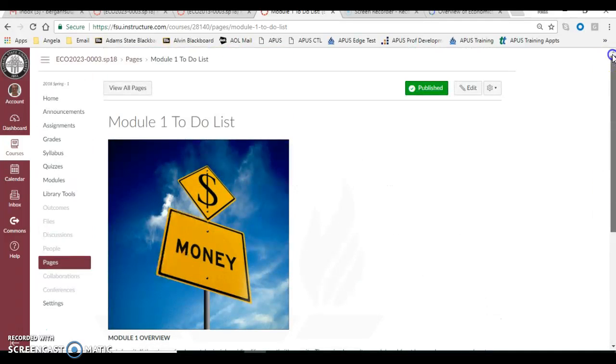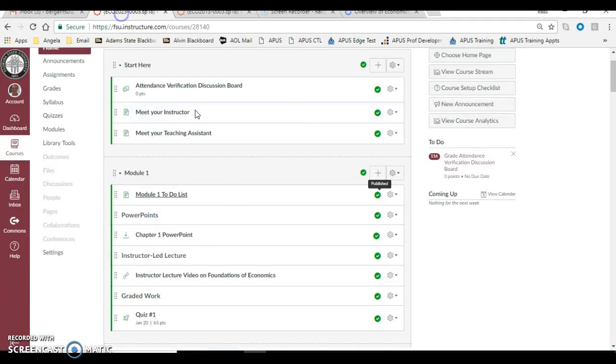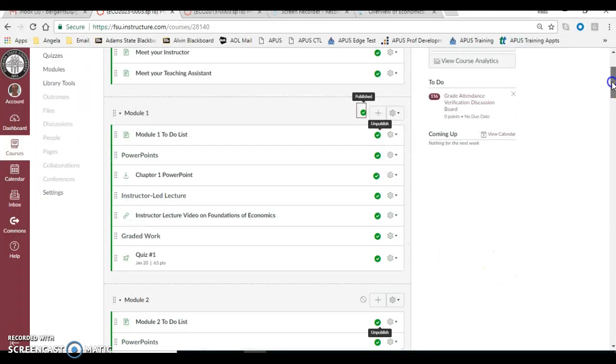Okay? That's all I need you to do right there. Click off of it, and then you'll see it right there. Make sure that's published, Module 1, and make sure all these are green after you do each of them. And that's all you have to do. So now you start with Module 2.